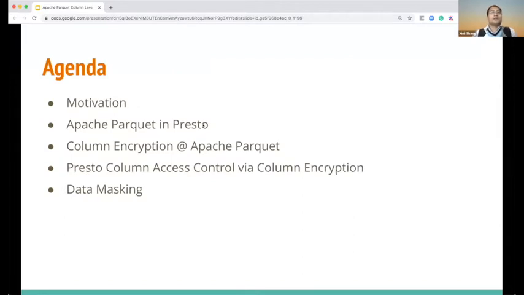Today's talk is organized this way. First, let's talk about why we want to introduce Parquet column level access control in Presto. Then we will spend a little bit of time on Apache Parquet in Presto to set up the context. Hopefully, that can help you understand the following contents better. Then we will spend most of our time on Parquet column encryption and Presto column level access control through column encryption. Data masking is an important feature related to column encryption, and we will talk about that in the end.